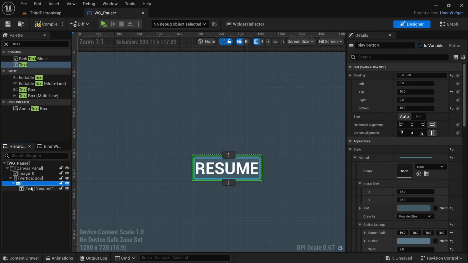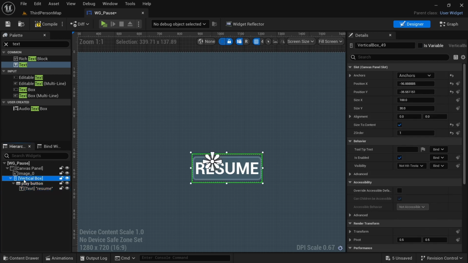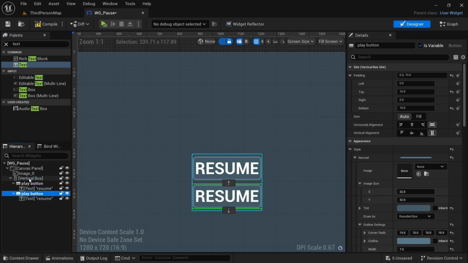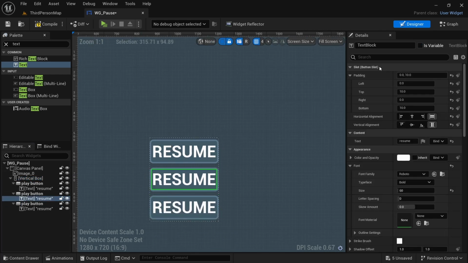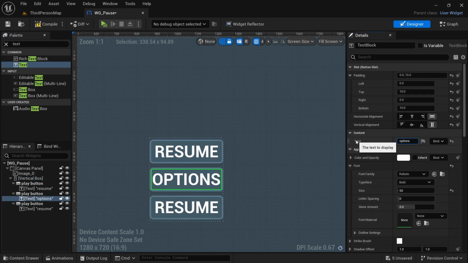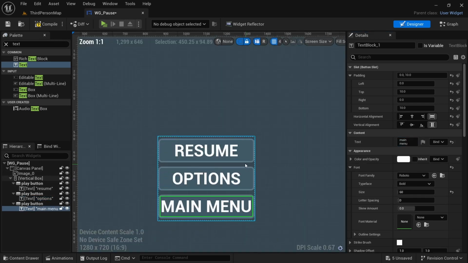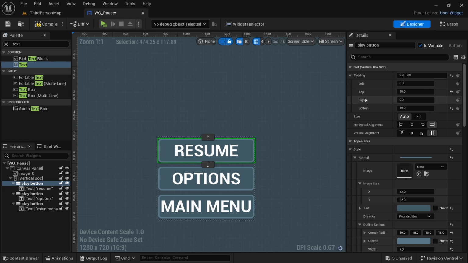I'm going to select the play and the text, control copy, select the vertical box and control V, select the vertical box again, and then control V again. With the middle, I'm going to change that to options, and the bottom, I'm going to change that to main menu. And since we added the padding already in here, that's going to add space between the buttons.